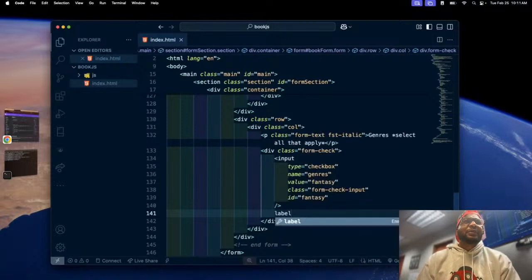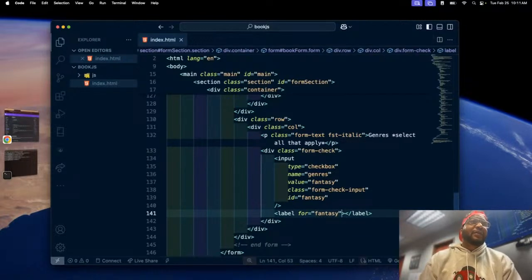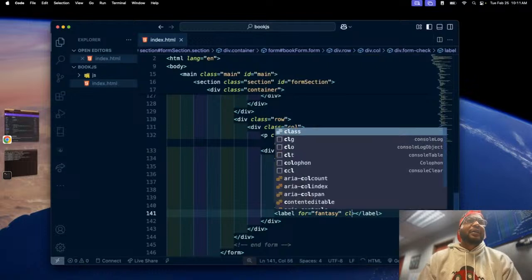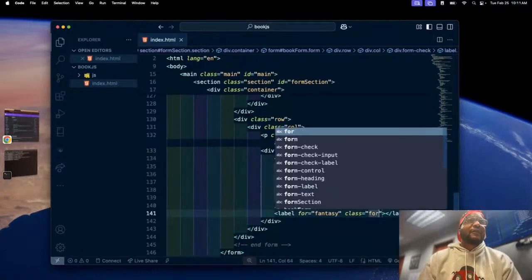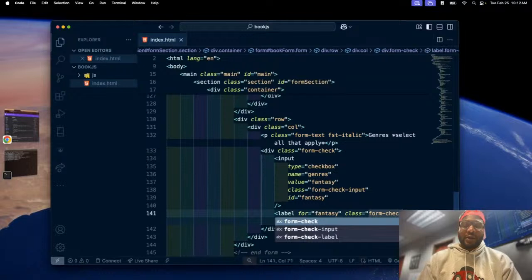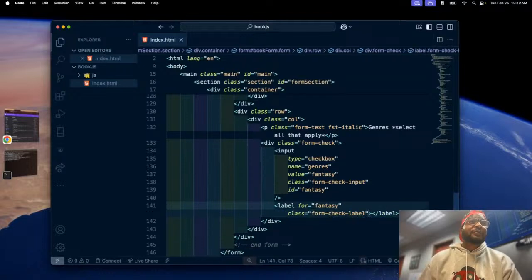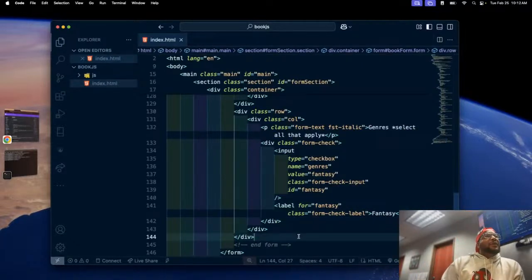And the label is going to be for fantasy. Class form-check-label. And this is going to be fantasy, like so.